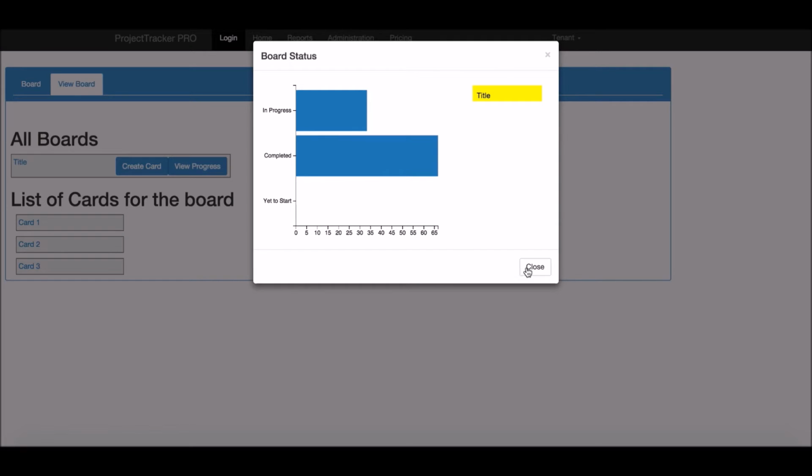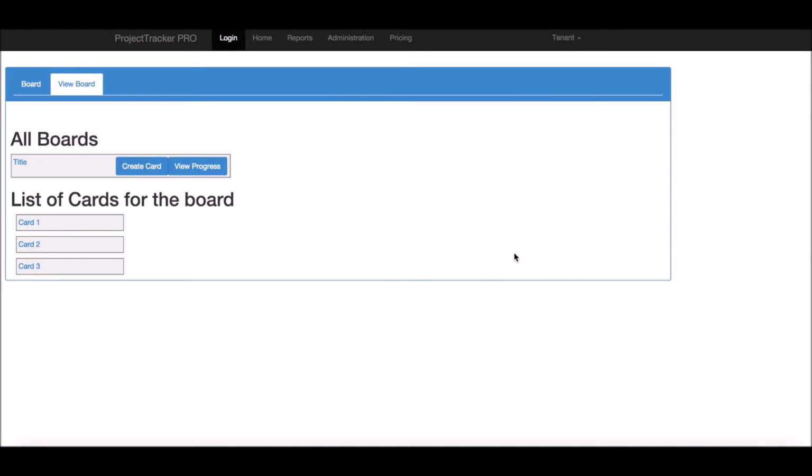So this is the demonstration of the Kanban tenant type. The further presentation will be done with the other teammates.